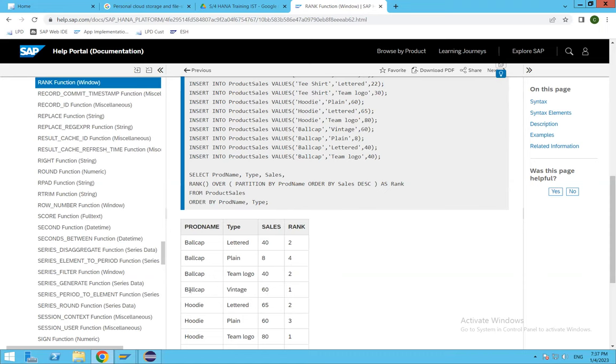If you see in this ball cap, the top value is 60, so the rank is 1. Then there are matching tied values of 40, and it has been given 2. And here it has the value 8, and the rank is 4. But in between, the rank 3 has been missed, because of the 40 and 40. Yes, this is the behavior.